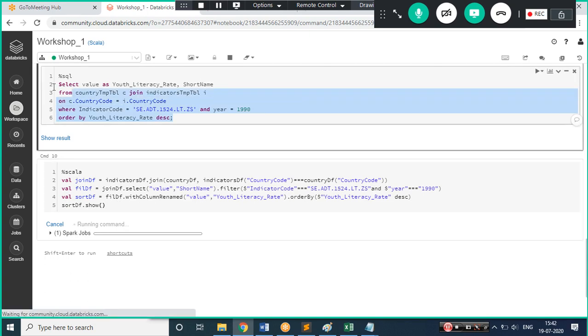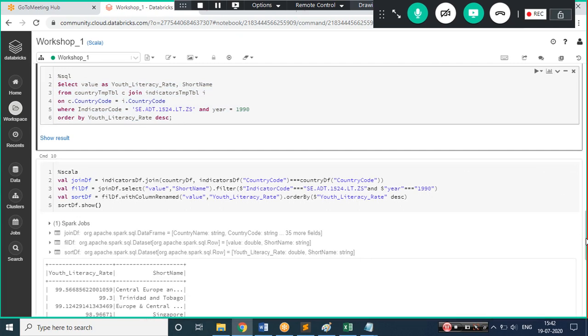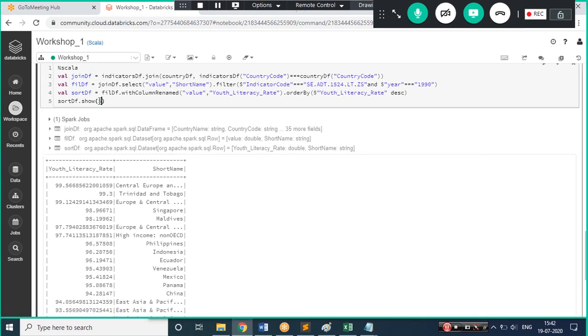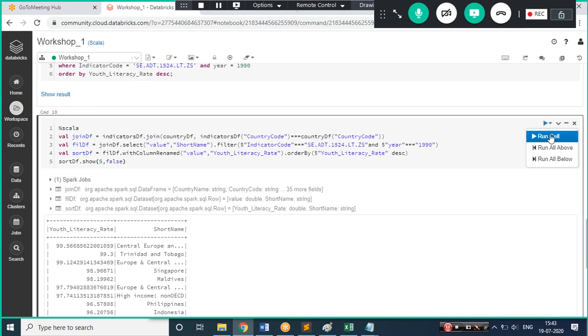I should have copied the data from here for comparison, so again I'll have to run this. Next time I'll keep that in mind for data comparison. I have not written it, so let me take 5 records and just say false, so that I'll see only 5 records and I can see all the values which are getting truncated in my second column.